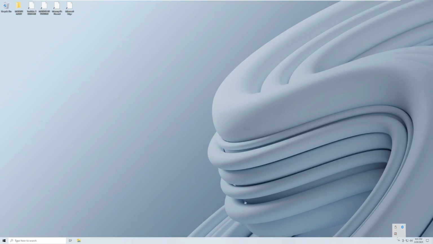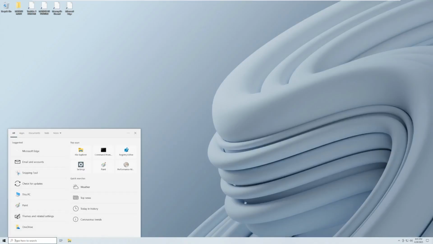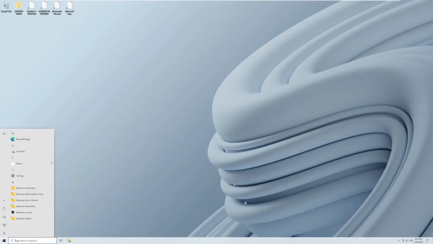We then have our system tray there. On the left side, we have our File Explorer. We have Action Center, we have our search bar, and then the start menu, which is actually condensed compared to what we typically see in Windows 10.